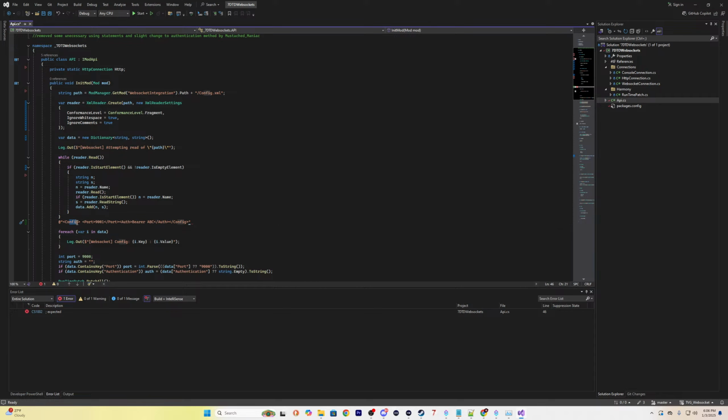So read. It is a start element. It's not empty. Come again. Read. It is a start element. Use port as the name. And then we're read as string.